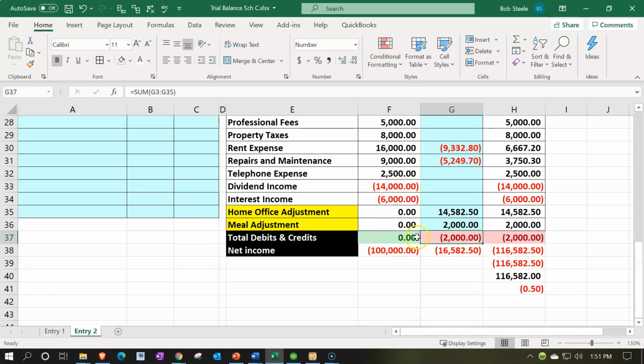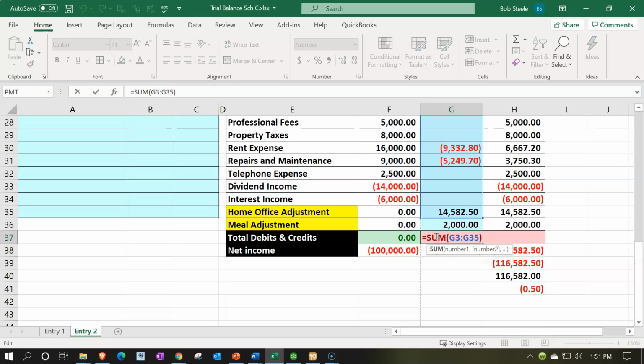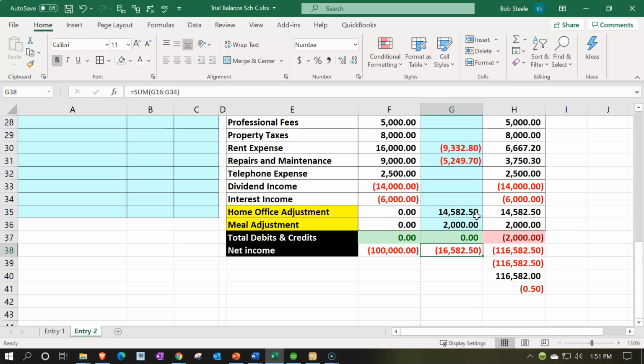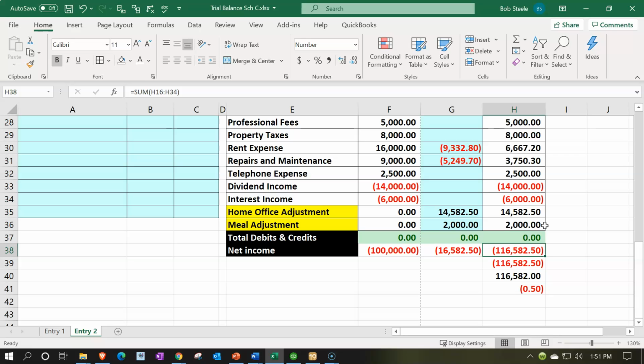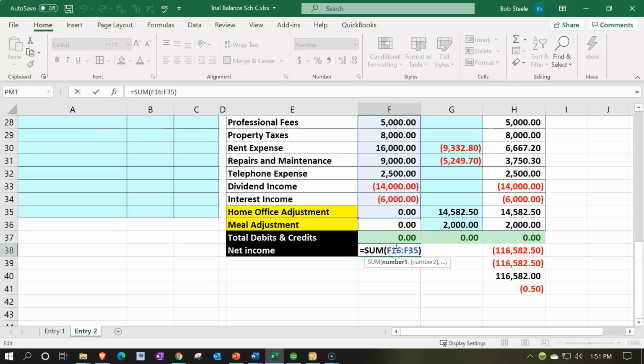Now, if it's not back in balance, that's because you've got to adjust these columns. This one's adding up totally. This one is not including the new one that we added. So I can double click on it and drag it down, make sure it adds up everything. And this one is not adding that 2000, so I'm going to double click on it and make sure it adds everything. And there we have it.